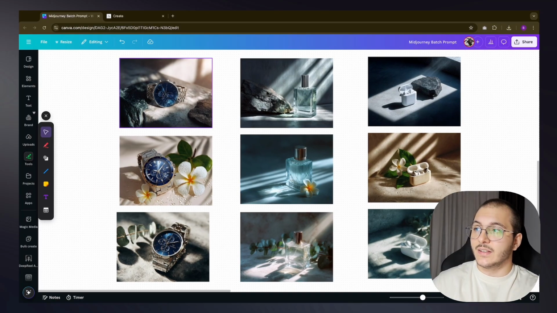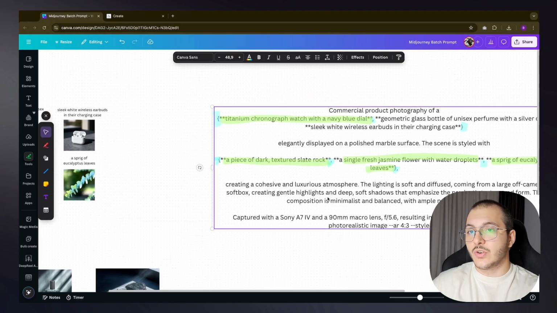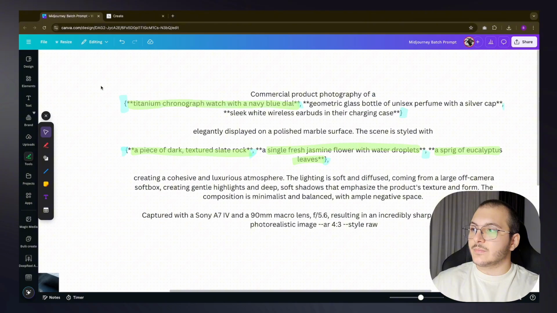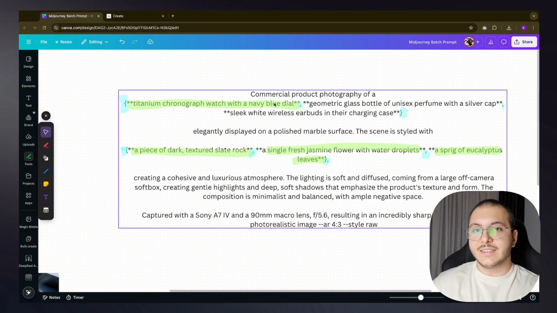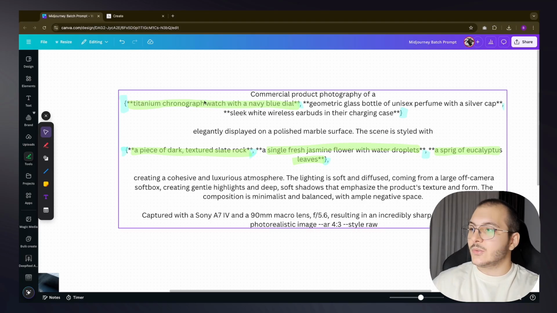As you can see, the watch is in three backgrounds, the perfume is in three backgrounds, and the headphones are in three backgrounds, and these backgrounds are consistent with each other. And how you would do this in Midjourney looks like this prompt. Anything that is not highlighted is the prompt that makes this a well created image, but I will go over the highlights to make sure you understand how this works.